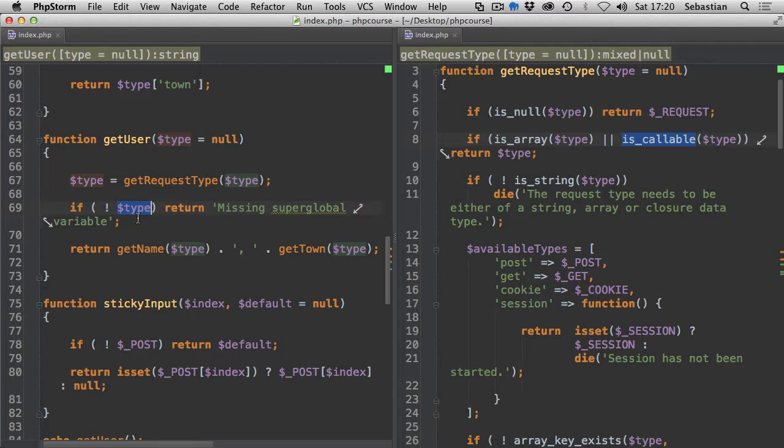Then we check if it actually exists. If it's a request, obviously we would check for get, post, or cookies. If it's any of these, we would check for the specific one. Obviously with this exclamation mark, we are making sure that it does not exist. So if it's not there, then we return this missing Superglobal variable message, basically the right one.